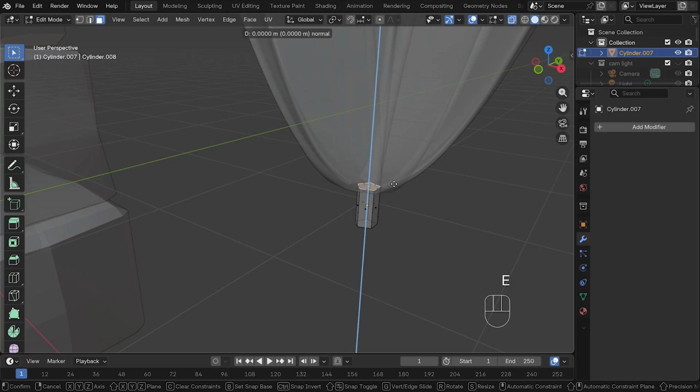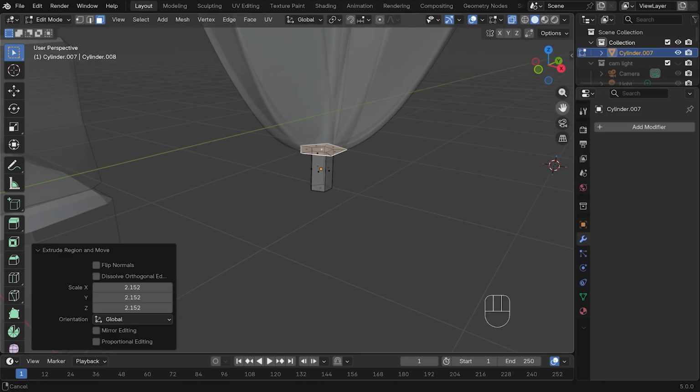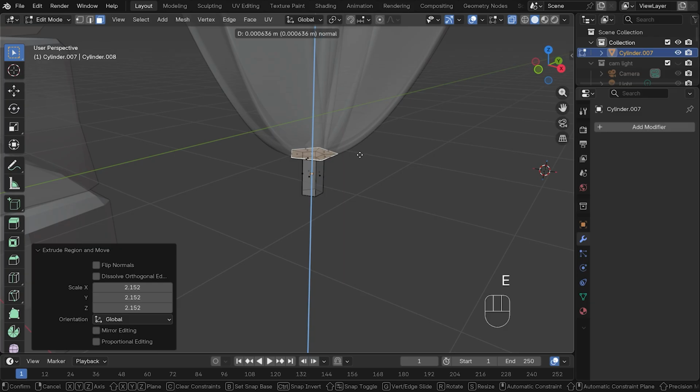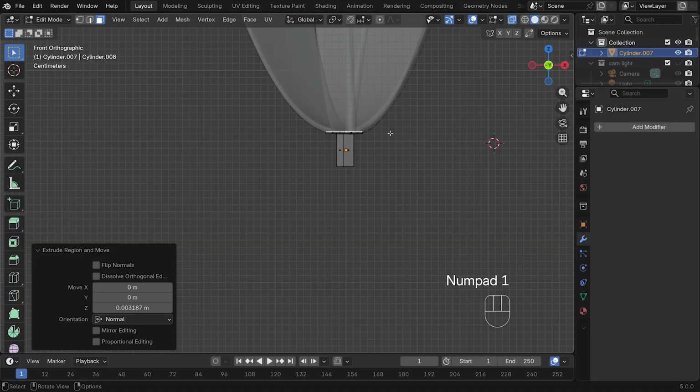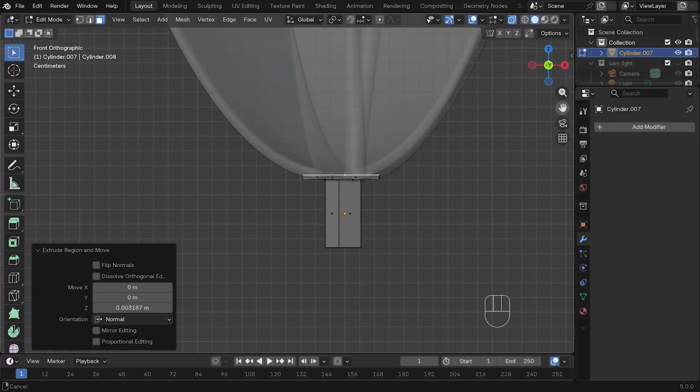Press E to extrude and S to scale. Scale it outwards a little bit like that. And then E to extrude again and pull it upwards just a little bit, so like that. Let's just go to front view and have a look. Now zoom in a little bit more.